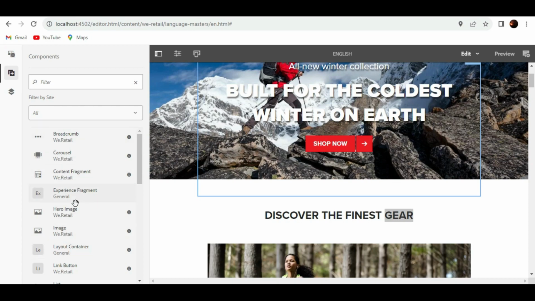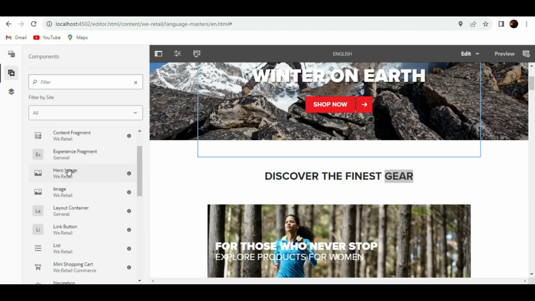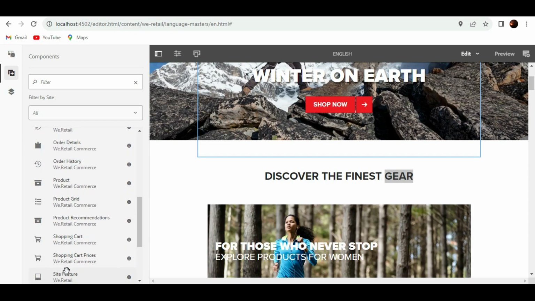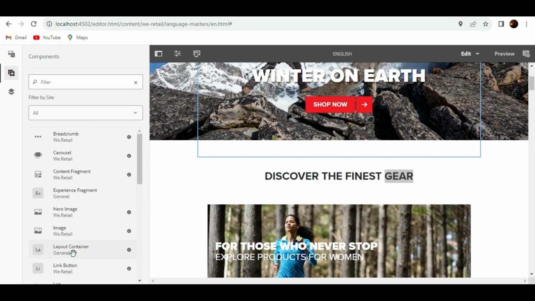Once the components are created, as an author, you can just drag and drop these components and put them anywhere you want on the page, and you can create the page. What all components you can drag and drop, that list is displayed here. So you have to click on the side panel, and then click on components to open the list of the components.